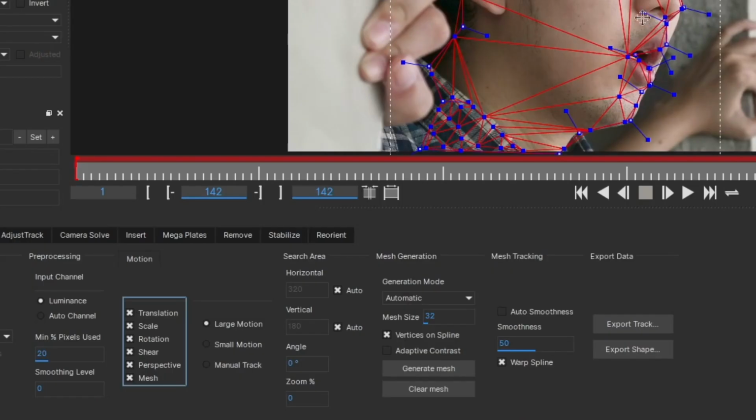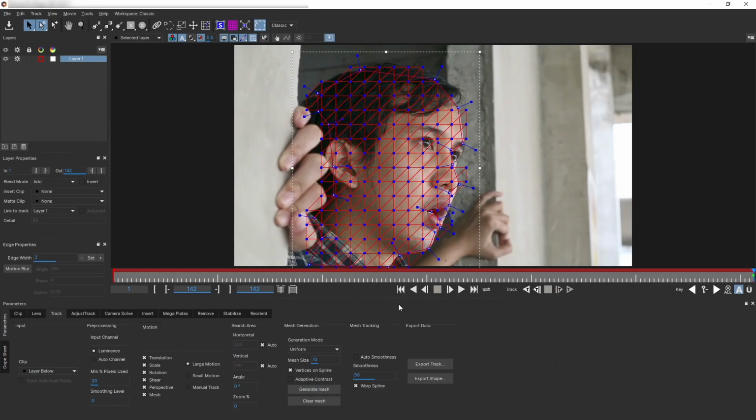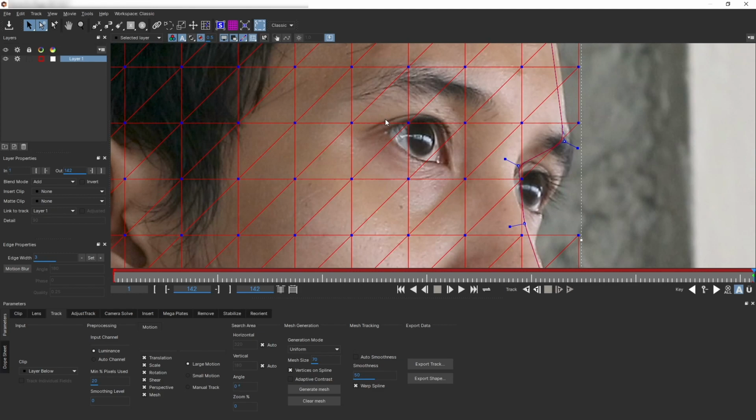But currently, I don't like the shape, so let's switch our mesh to uniform, and then let's set the size to 70, and then generate. Perfect! Now we have a busier mesh, which would give us more informed tracking. So now what I want to do is to clean up my mesh points. For example, I don't want to track my eyes.